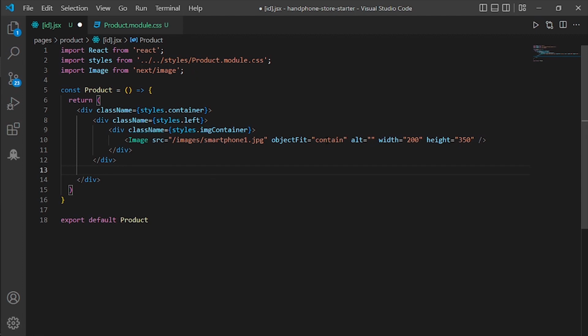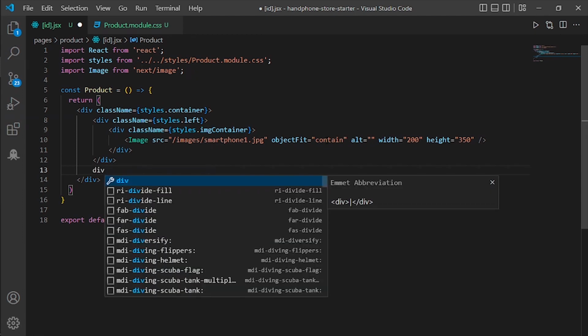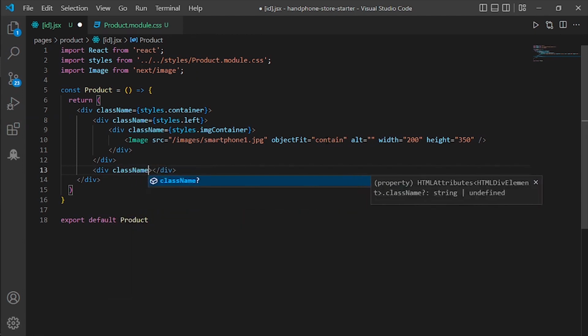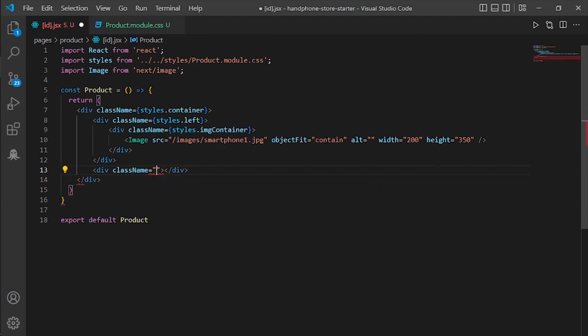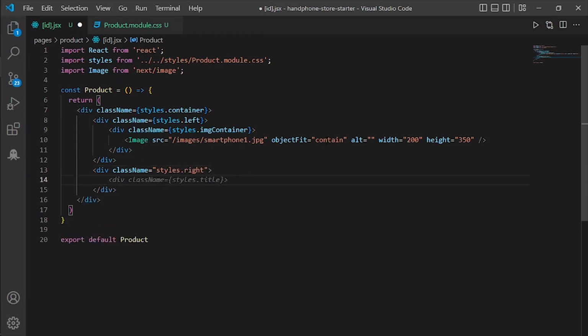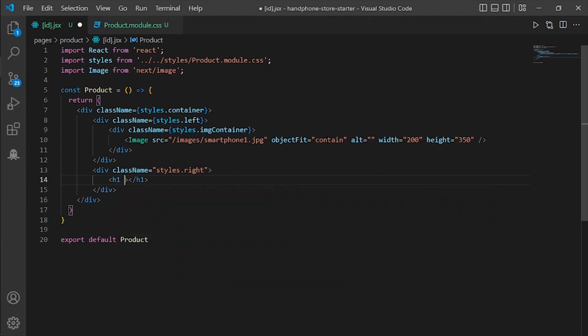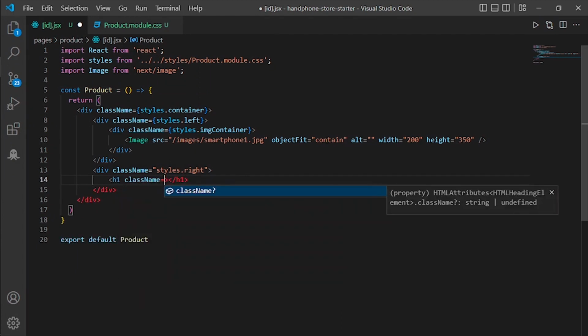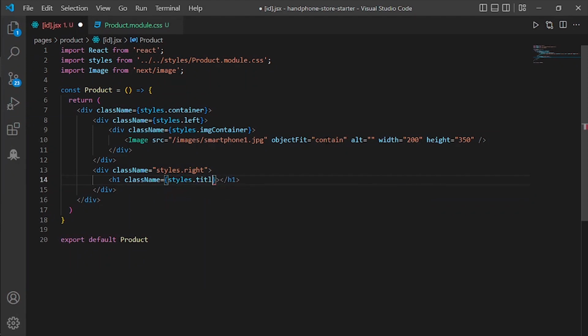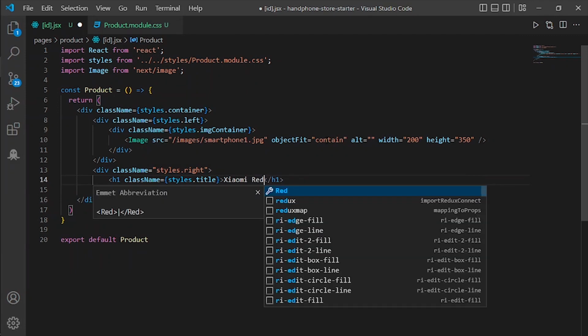And below of this left, we will have a new div with a class name is styles.right. Inside of that, we will have an h1 with a class name is equal to styles.title, and inside of that we will have some text is equal to Xiaomi Redmi.